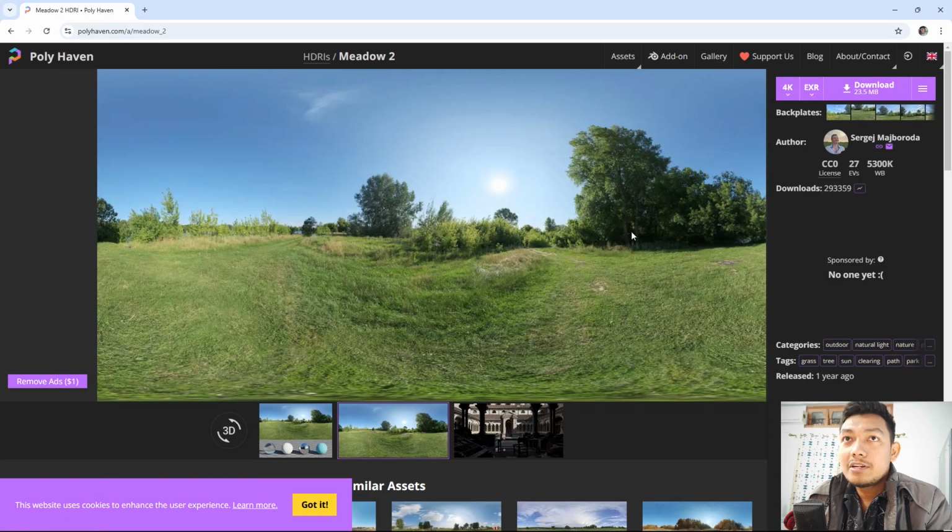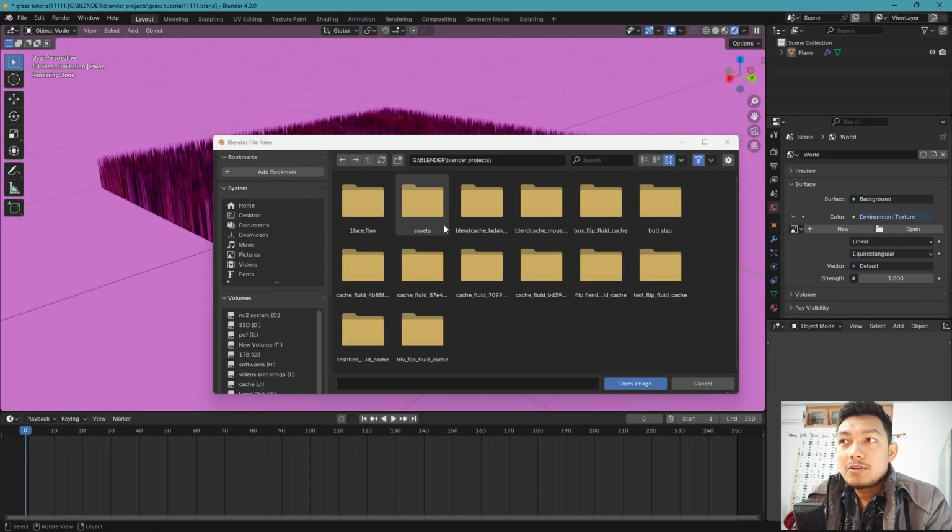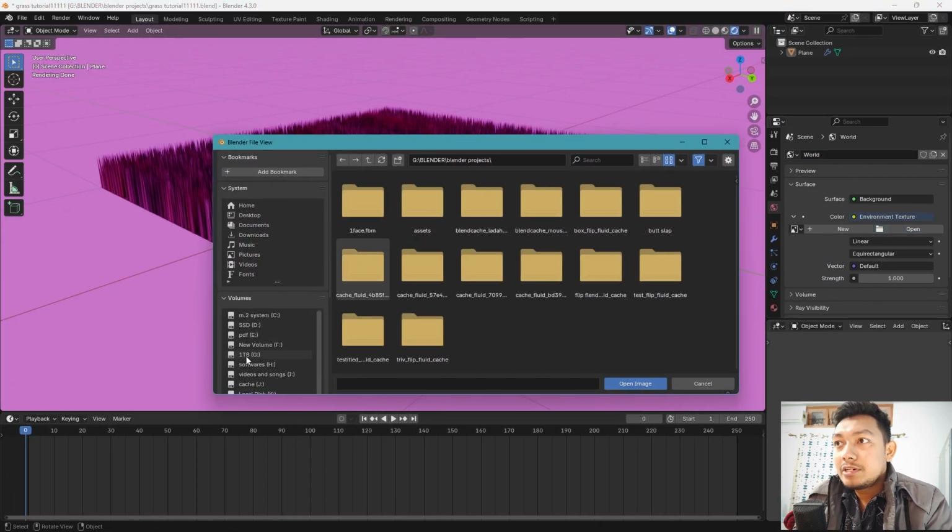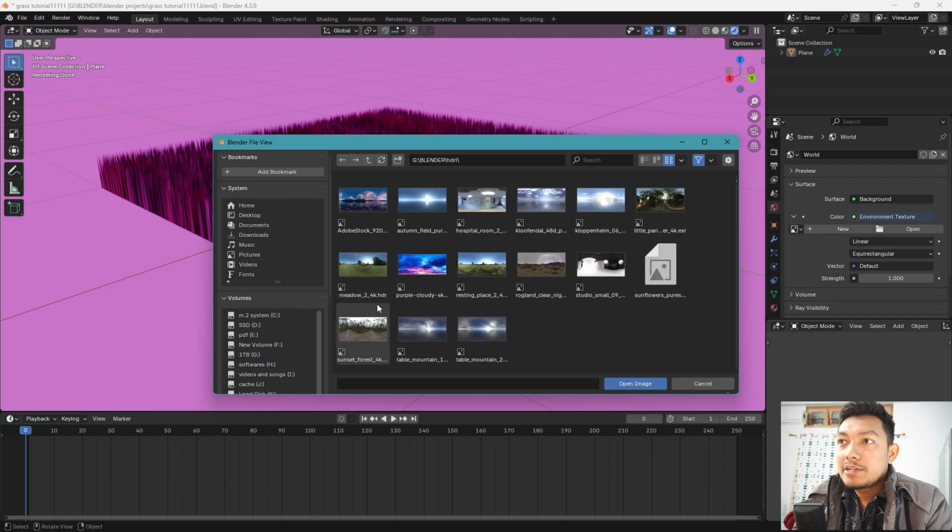So I've already downloaded this HDRI. You can download it from here. If you click here, 4K download, it will be downloaded directly. So I don't need to download, I have already downloaded. Open, and locate your folder where you have downloaded and saved. I've saved the HDRI here, and this is the meadow.